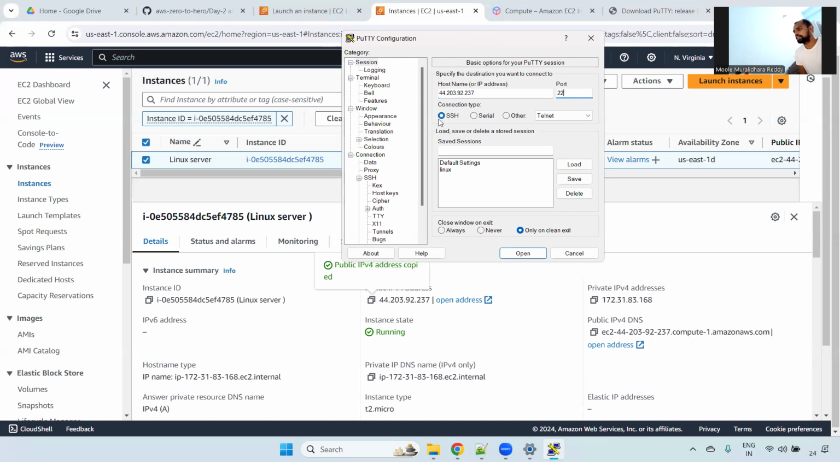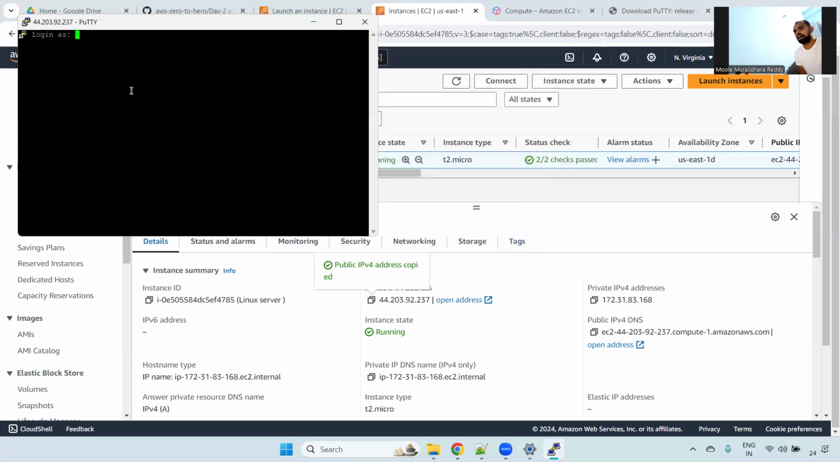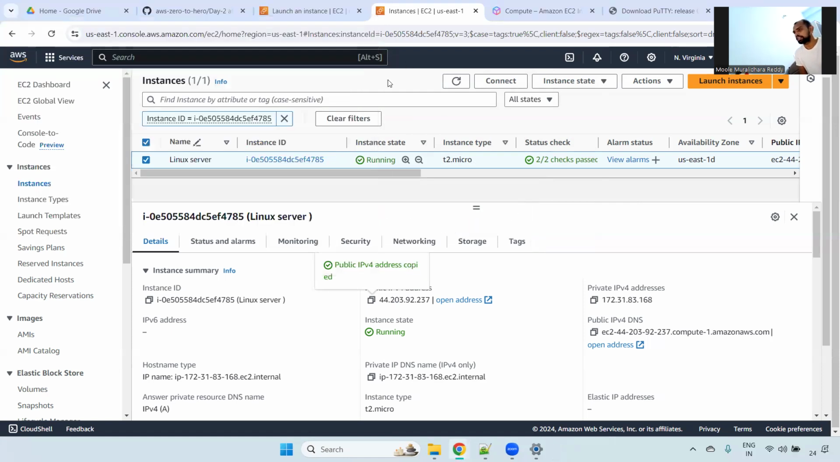Here we have SSH. Now how will it connect? You have to give the password. You can open this one, give accept, and give the username ec2-user. It is a Linux server, Amazon Linux, so the username is ec2-user. Now it is throwing an error like no supported authentication method. The reason is we are connecting to the server using the default ec2-user, and we haven't provided any PPK file or PEM file. That's why it is throwing the error, no supported authentication. You can close this one.